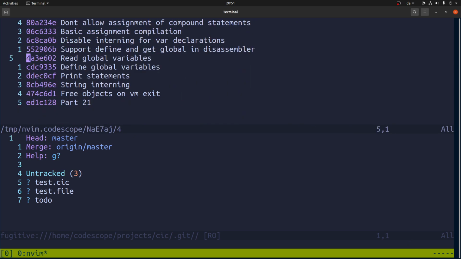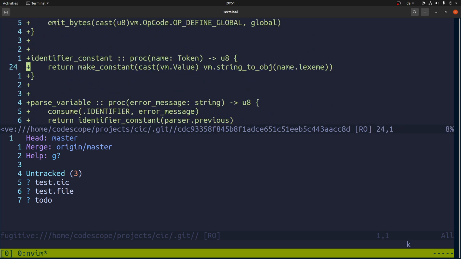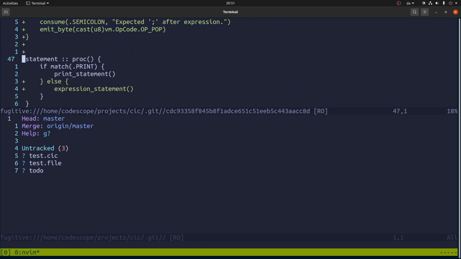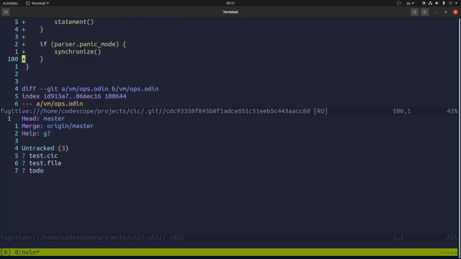Then there is global variable definition. The main thing here is that global variables are stored in a hash map in the VM.